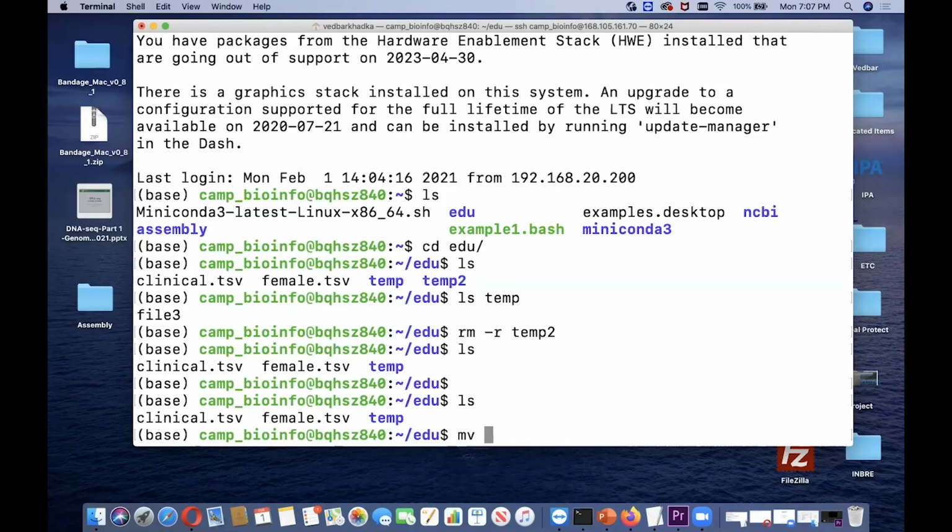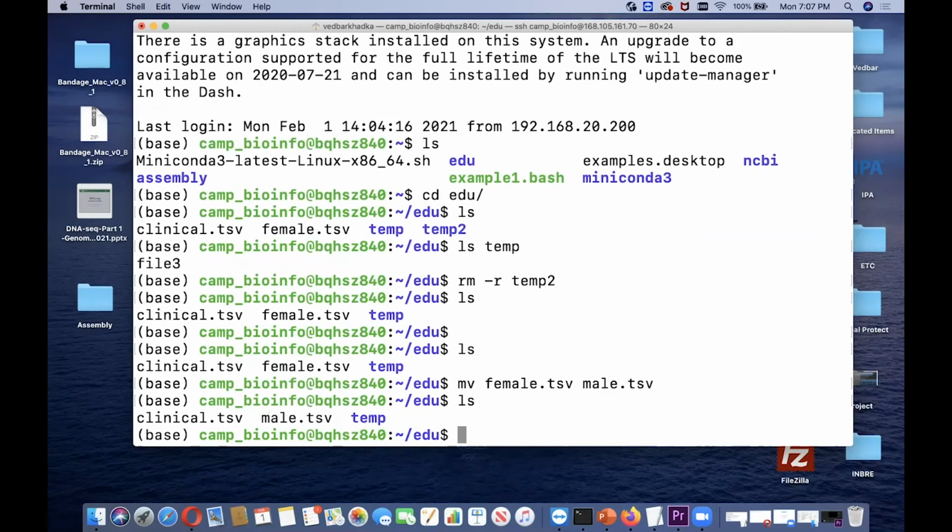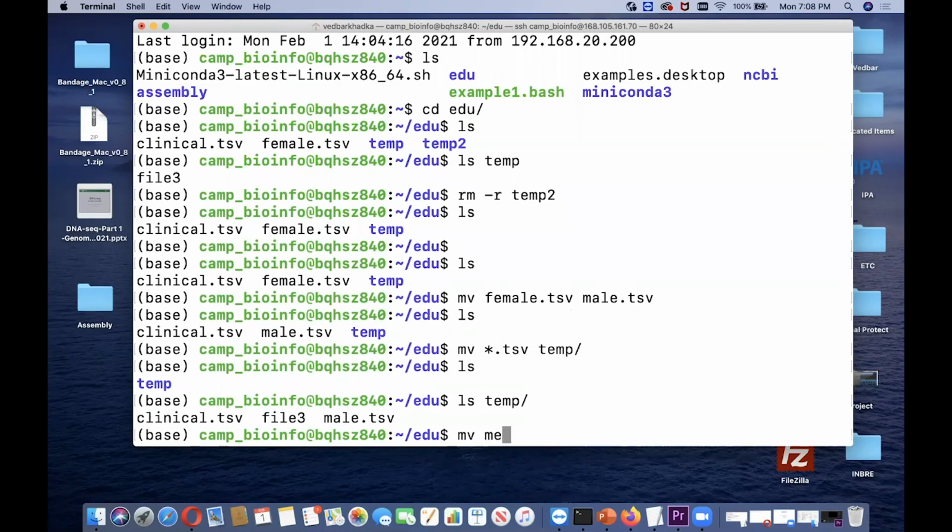Moving files. You can use the mv command to move files. To move a file, you need to use the mv command with the source and then the destination. To move files in a batch, you can use the wildcard character asterisk or question mark. To rename a file, you can also use the same mv command.